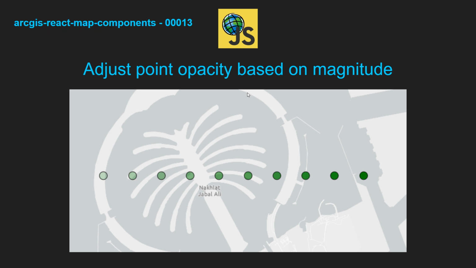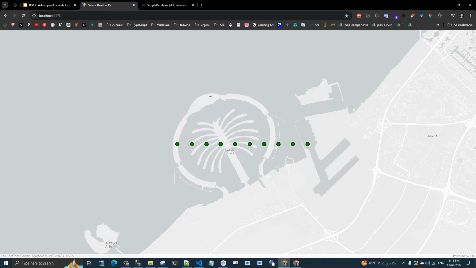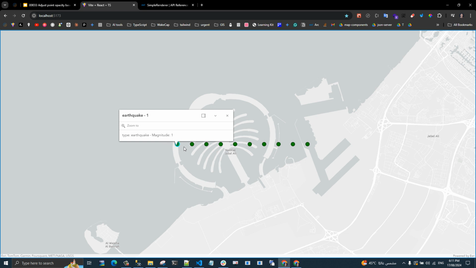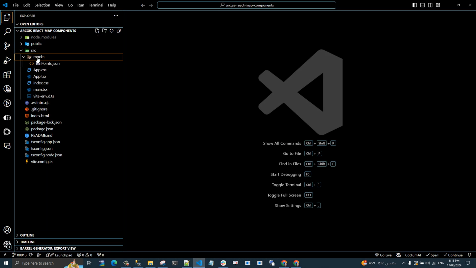Let's check the starting point and apply the requirement. Here is the output of the starting point code. As you can see, I have 10 features. All of them have the same color. If I click or select any one of them, I can see the type of this feature and the value of magnitude. Let's go inside the code and check the mocks folder.